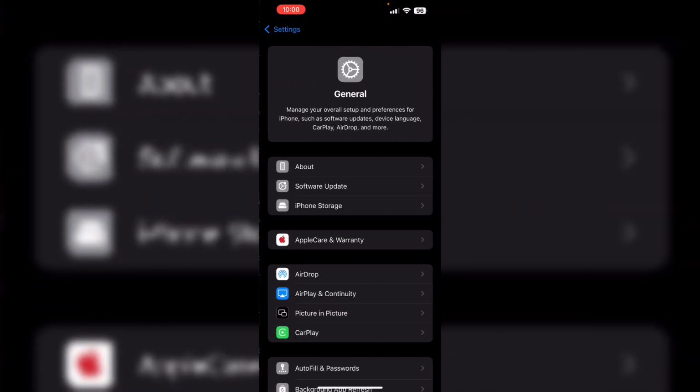1. Update iOS. Ensure your iPhone is running the latest version of iOS. Open Settings, then General, and then Software Update. If an update is available, install it.